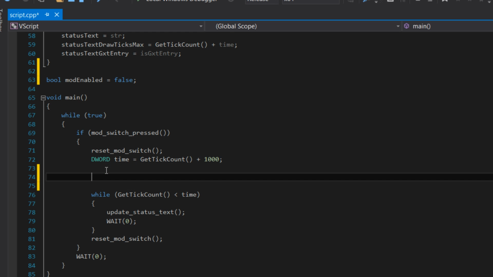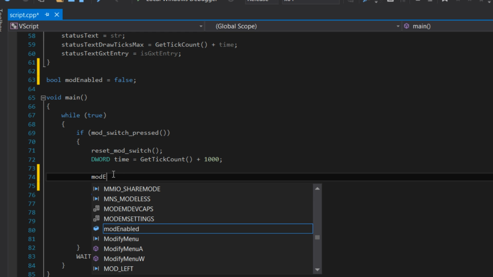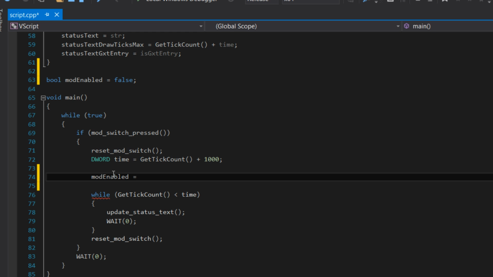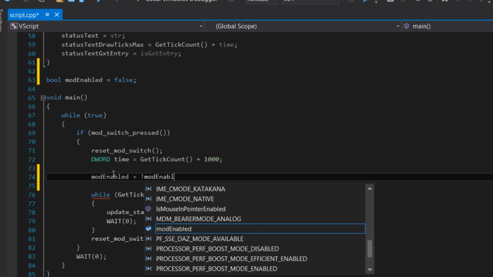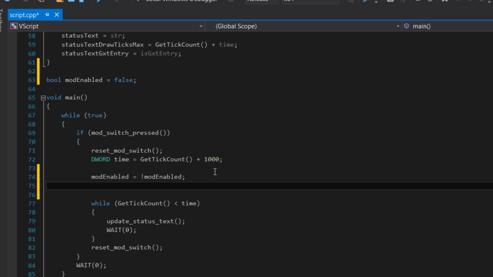Now, we want to make sure that we can get the toggle done. So to do that, whenever our mod switch is pressed, so whenever F4 is pressed, we're going to toggle mod enabled. Now, how do you toggle? You do mod enabled equals the opposite of the value of mod enabled. So if mod enabled is set to false, it's going to be set to true, and vice versa. That toggles this variable, or this boolean. And now we also want to toggle the invincibility, because we don't want the player to be invincible when the mod is not enabled anymore.